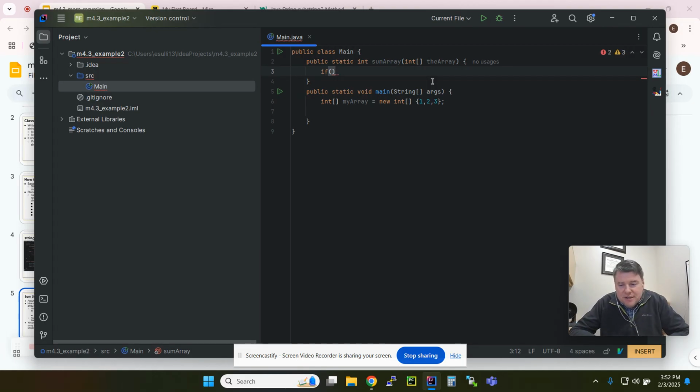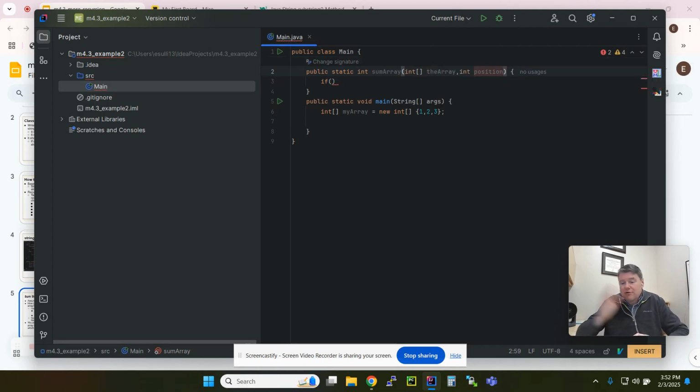And if you're coming from Python, that's actually really easy in Python. You can just send it a subset of the array using a slice. But Java doesn't really do that. I mean, it has methods for doing that, but they're not particularly intuitive. So I'm not going to do that. What I'm going to do instead is I'm going to pass it where I am in the array. So in addition to passing it the array itself, I'm going to pass it a position, and that's just going to tell me where I'm looking in the array.